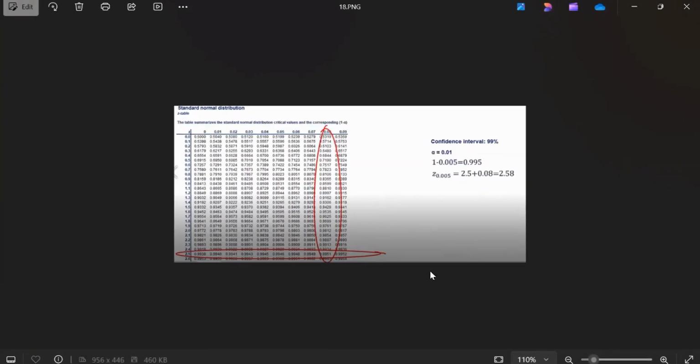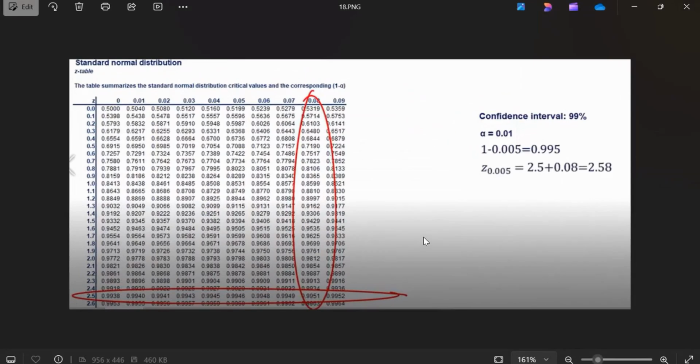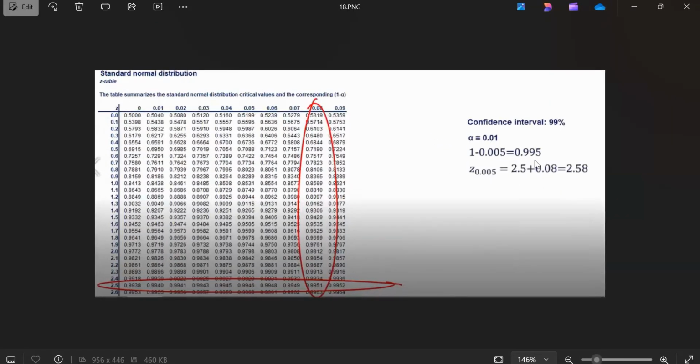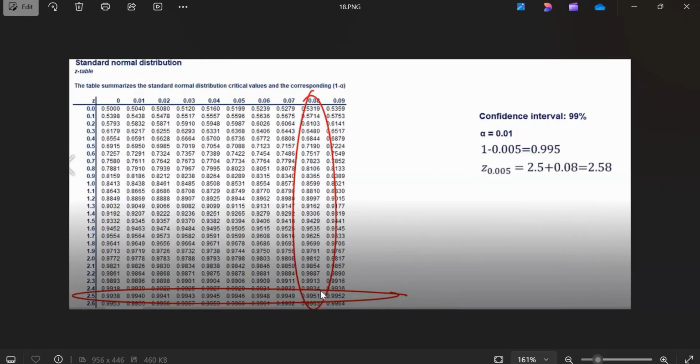Okay, now can we compute at 99%? Yesterday I explained this, but today I re-explain it. This is the fourth time I'm explaining, guys. Now the next one. So confidence interval 99%. What is alpha? 0.01. What is alpha by 2? 0.01 by 2, so 1 minus 0.005 is 0.995. In this 0.995, if I go to 2.5 plus 0.08, this is going to be 2.58.